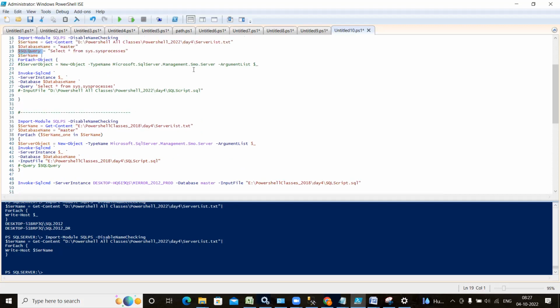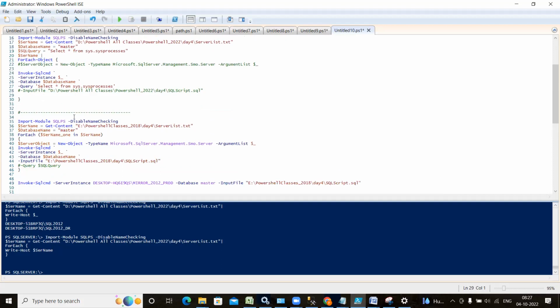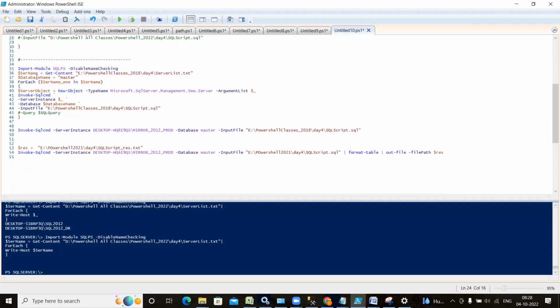In this, I was using the pipe symbol, right? Here I have not used the pipe symbol, and I have not used any .NET framework library and all. If you want to use that SMO, you can use this one. You can hash, you can remove, and you can hash these 3 lines. Then also it is going to perform the operation. So like that it is there.